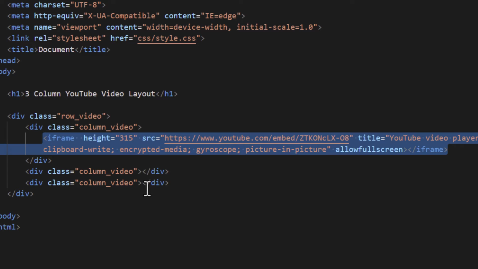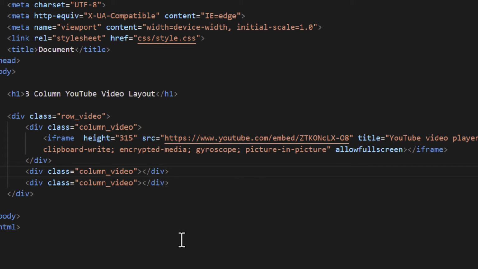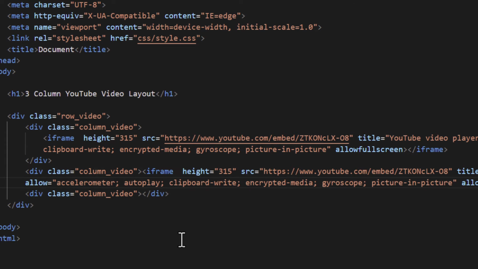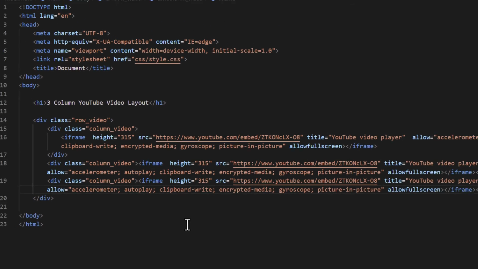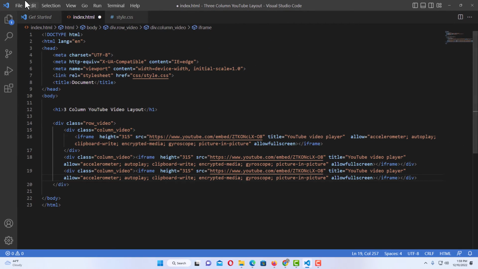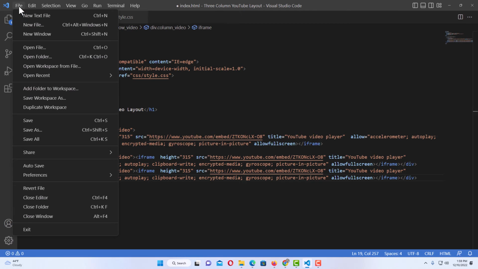I'm going to place my mouse cursor between the second opening and closing div tag here. I'm going to press Control V to paste it. Then I'm going to go down to the third column video class div, put my mouse cursor between the opening and closing div tag, press Control V to paste it, I'm sorry. Now I'm going to go up to File and down to Save.